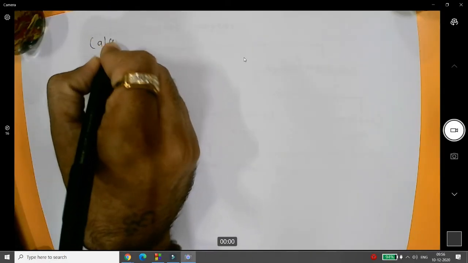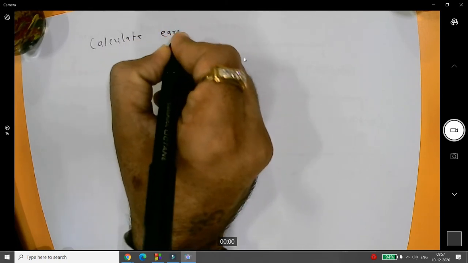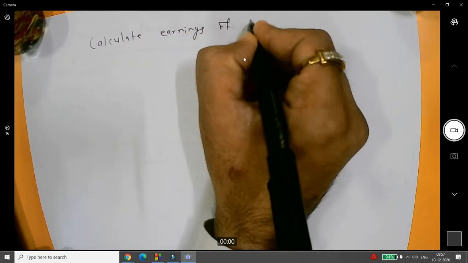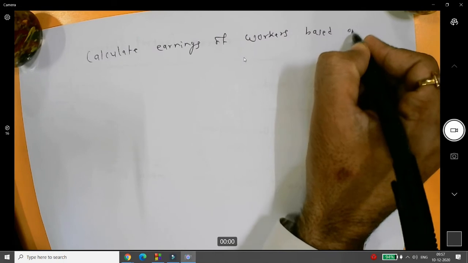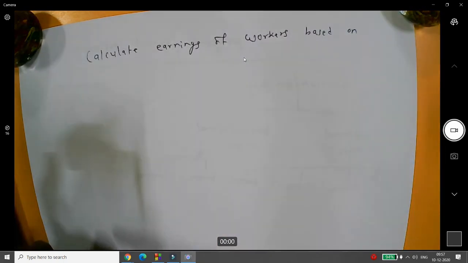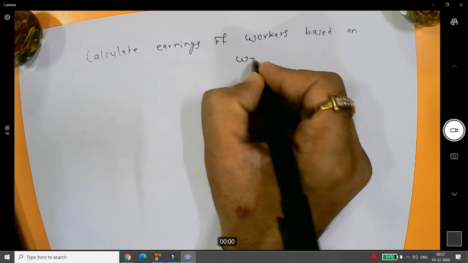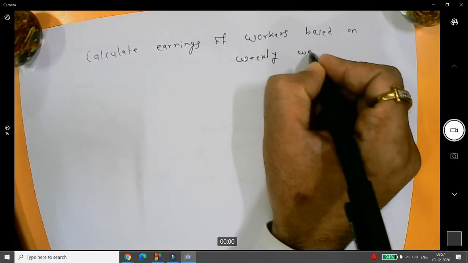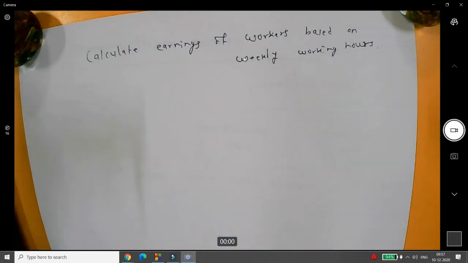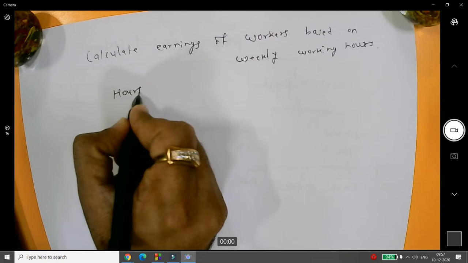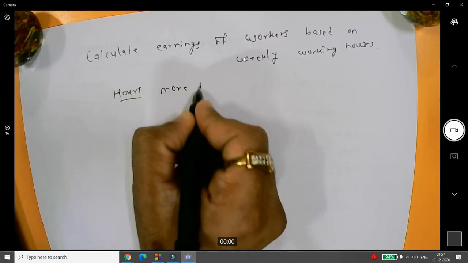I want to calculate the earnings of workers based on the weekly work hours the person did. So what I want to do, work hours based on the weekly working hours. I want to check that, suppose the user is working for hours that is more than 40.